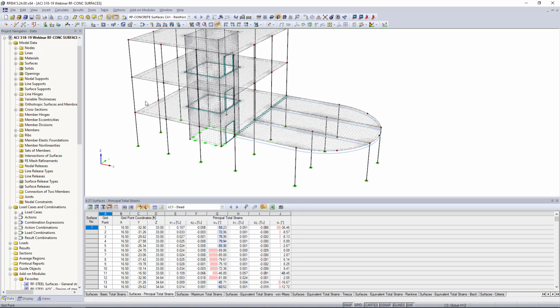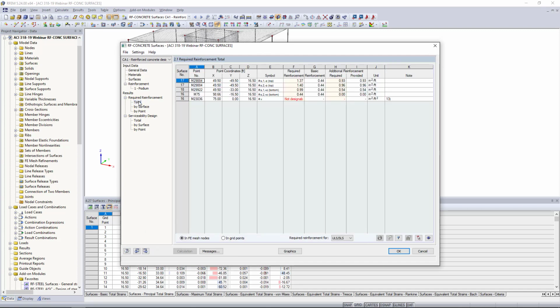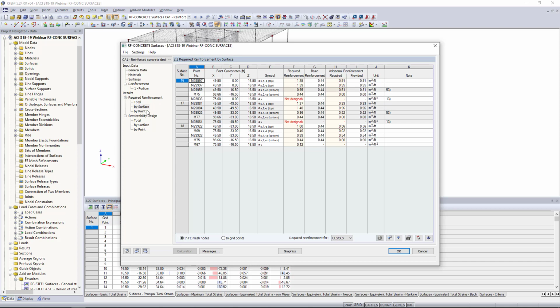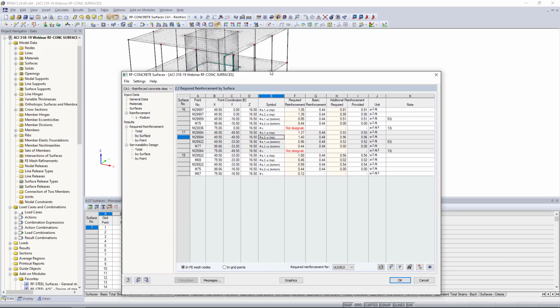So jumping to this already saved model, what we will do here is go to the current module since it is selected here from the drop-down. And what we will notice after we've run our calculation is our required reinforcement. And we can view this required reinforcement by surface, for example. And again, everything's kind of synced up here to show us our required longitudinal reinforcement for the top and the bottom and in both directions. This red arrow is showing you exactly where the controlling internal force is.